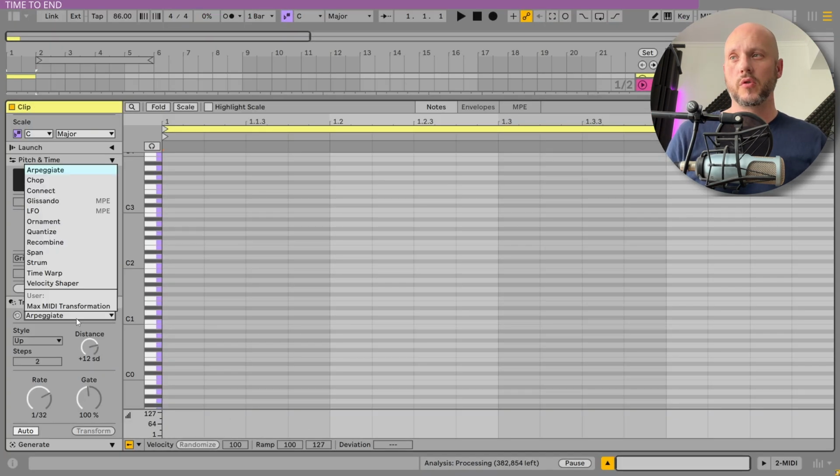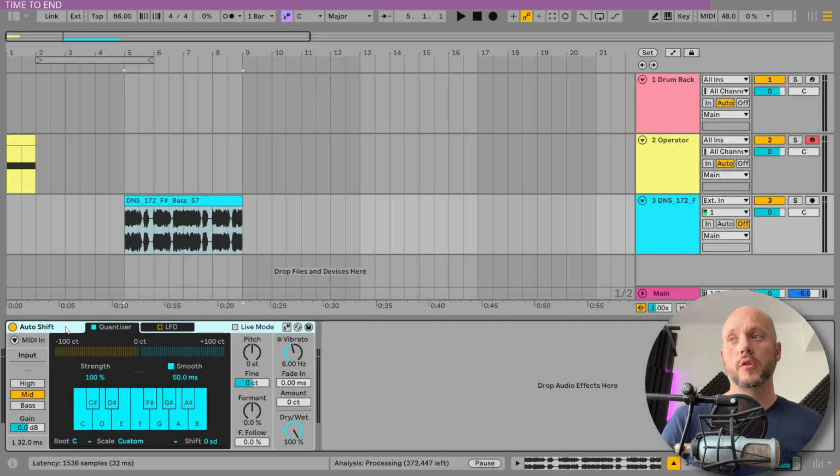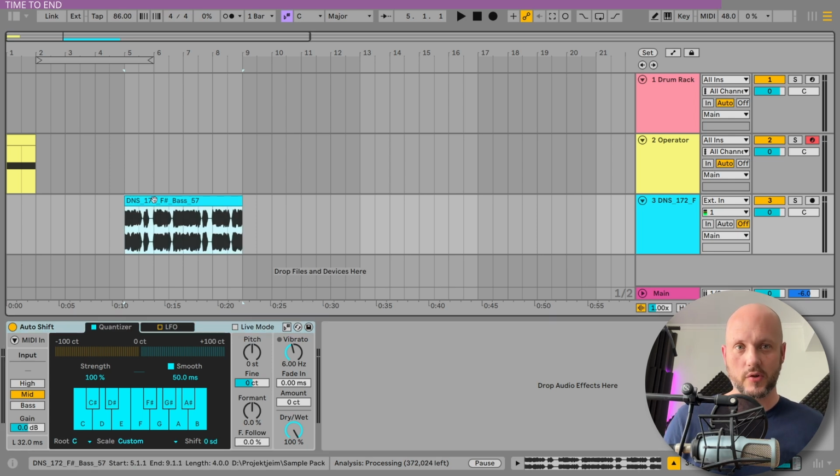And we have two MIDI modes, the glissando and the LFO, that are MPE based stuff. Also we have the Auto Shift, that is basically the Ableton version of Auto-Tune. I'm not going to demonstrate it using a vocal because we are bass guys, but what you can do with basses is really cool.